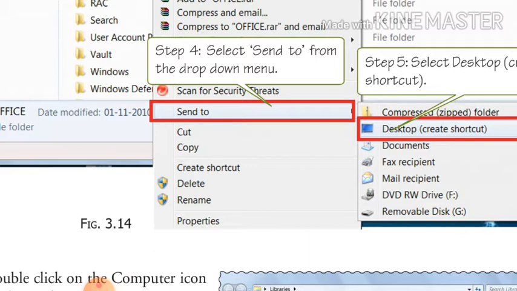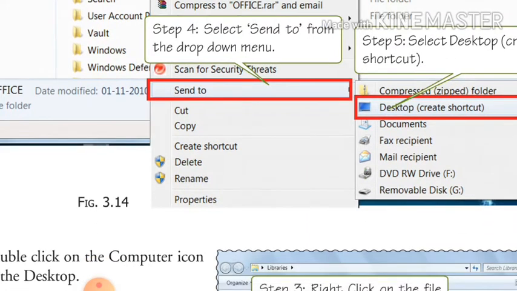In the send it to, then you will find desktop, create shortcut. Once you click send it to desktop, create shortcut, you will see that file shortcut will be created on your desktop.